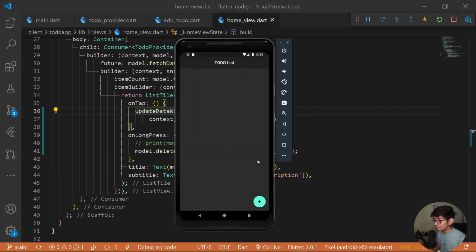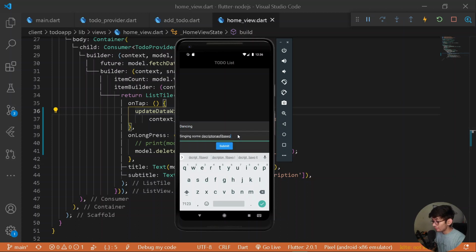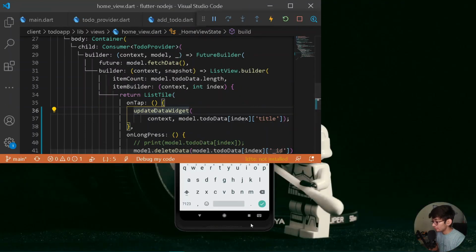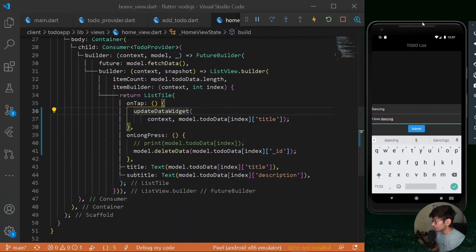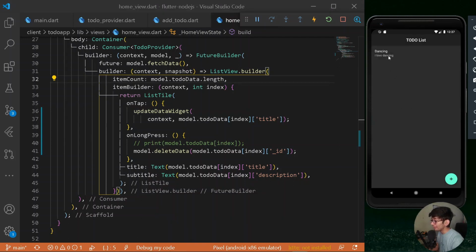Now let's try everything one more time. First of all, let's add some data. Not singing updated but only singing, and here let's remove everything and let me say I love dancing. Let's try submitting it. Cool, so let me do it here. Okay, where did it go? Okay, here it is. Now let's do this thing here. Cool, so let me show you live. If I press Ctrl and S, you can see data is submitted here, that is I love dancing.